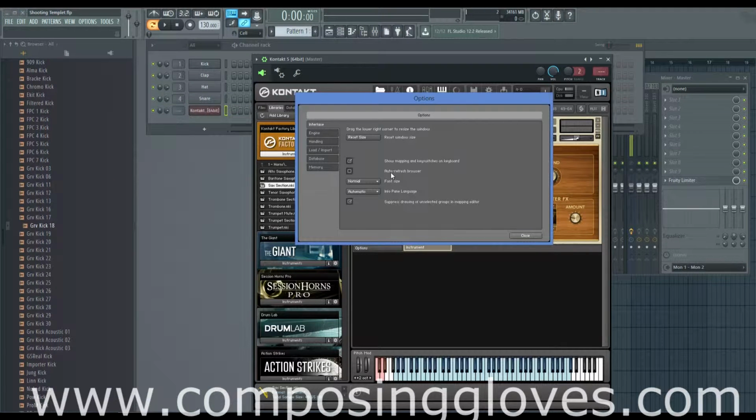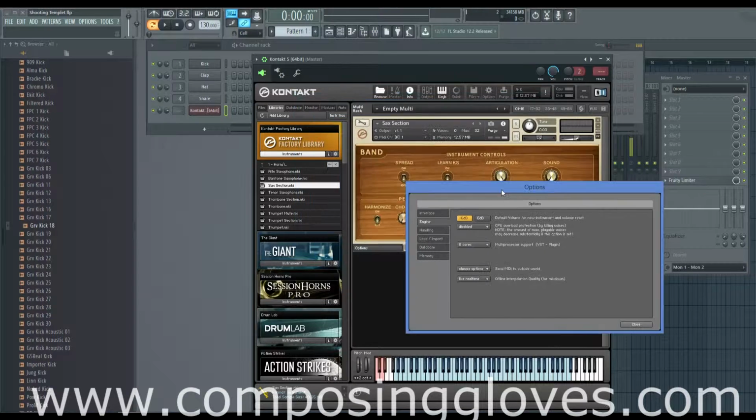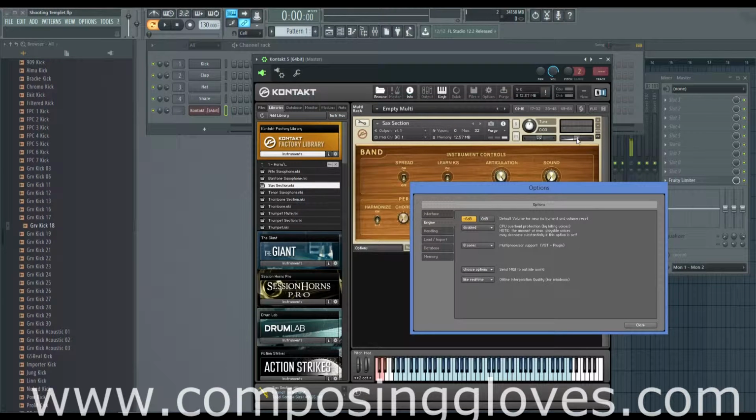Auto refresh browser. Let's see. You can actually change the font size. Pretty cool. Under the engine, we can set it so whenever you load up an instrument, it always comes out at -6 decibels because of our setting here. You can change that to 0 decibels if you really hate the -6 decibel thing.